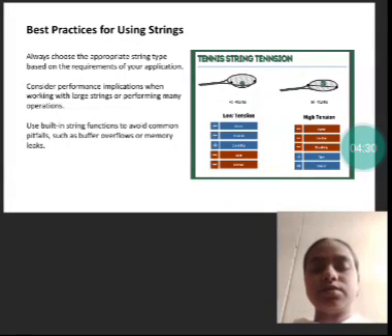Best practices for using strings. Always choose the appropriate string type based on the requirements of your applications. Consider performance implications when working with large strings or performing many operations. Use built-in string functions to avoid common pitfalls such as buffer overflow or memory leaks.